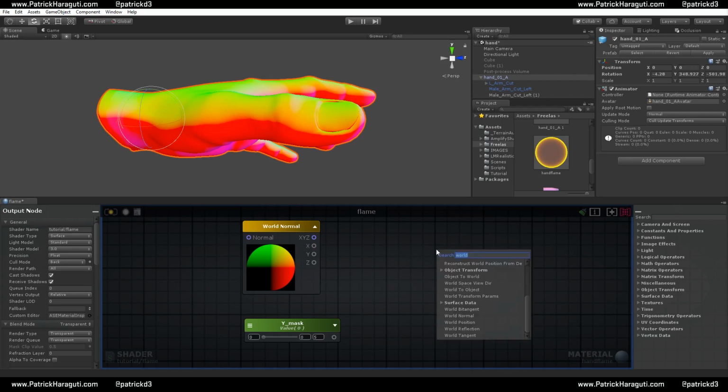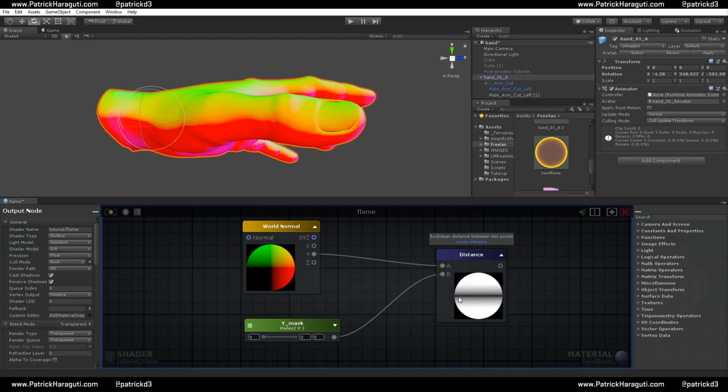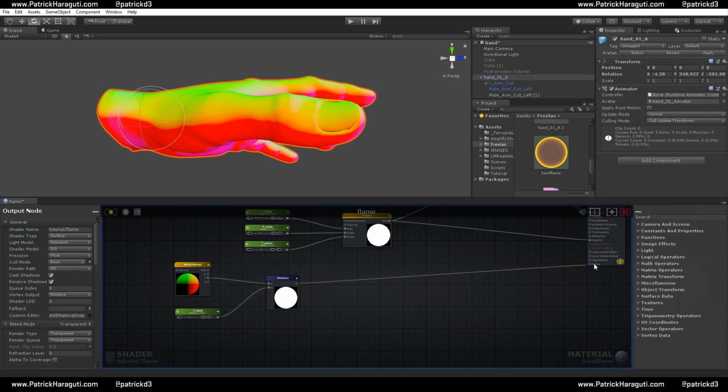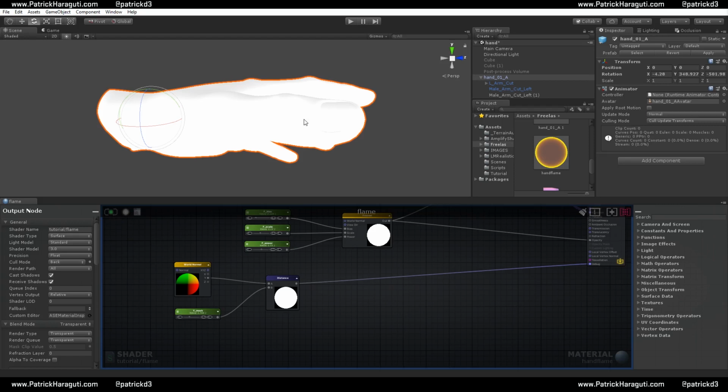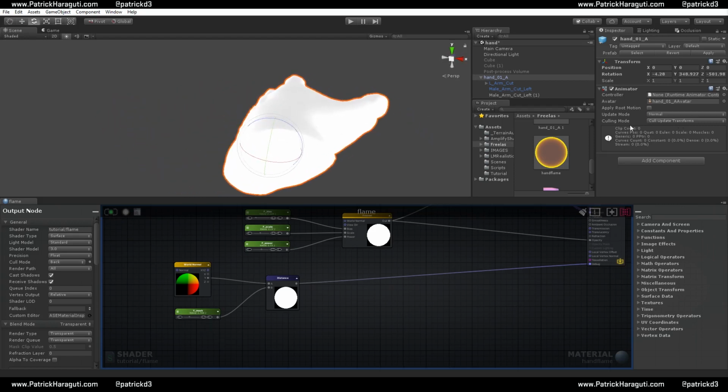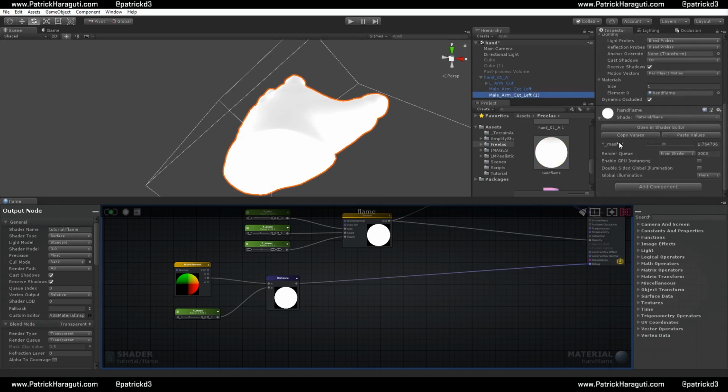So let's create a distance node. Okay, so we're gonna get only the Y because we want the mask just upwards. Upwards, yeah. Okay, so you can see this mask is in the bottom, so let's link in debug mode to see. Let's get the hand. Okay, Y mask.